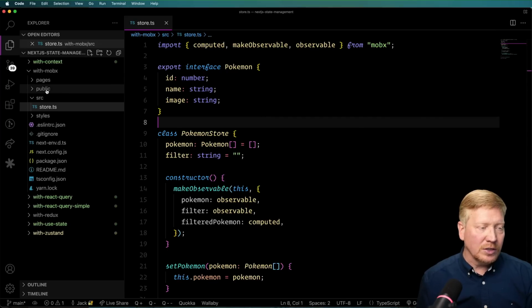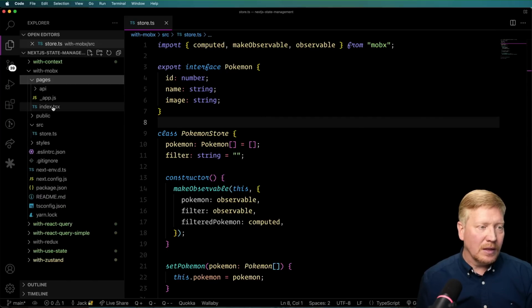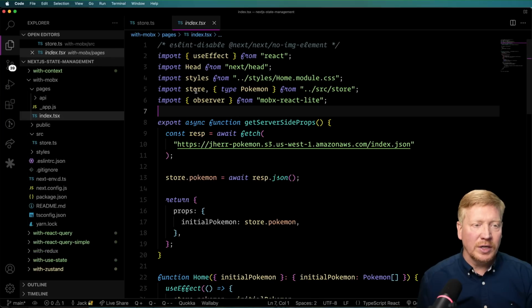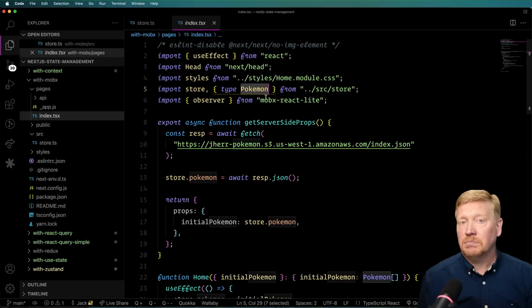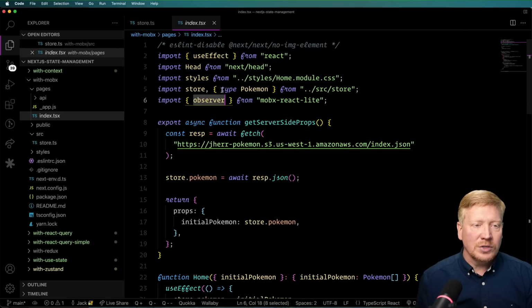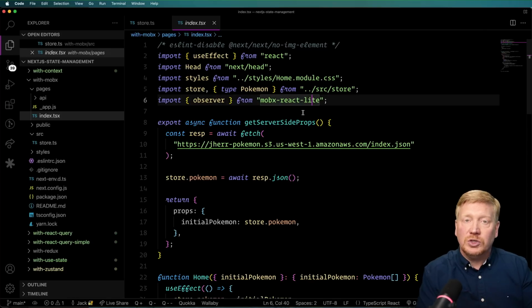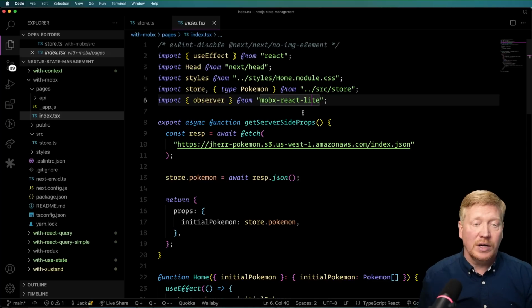And then let's go take a look over in our pages. And in the index, we are going to bring in our store as well as the Pokemon type. And we're also going to bring in observer from Mobx React. So observer is what you wrap your components in to say that they're reactive. Whenever anything that it's looking at changes, then I want to be notified of that.